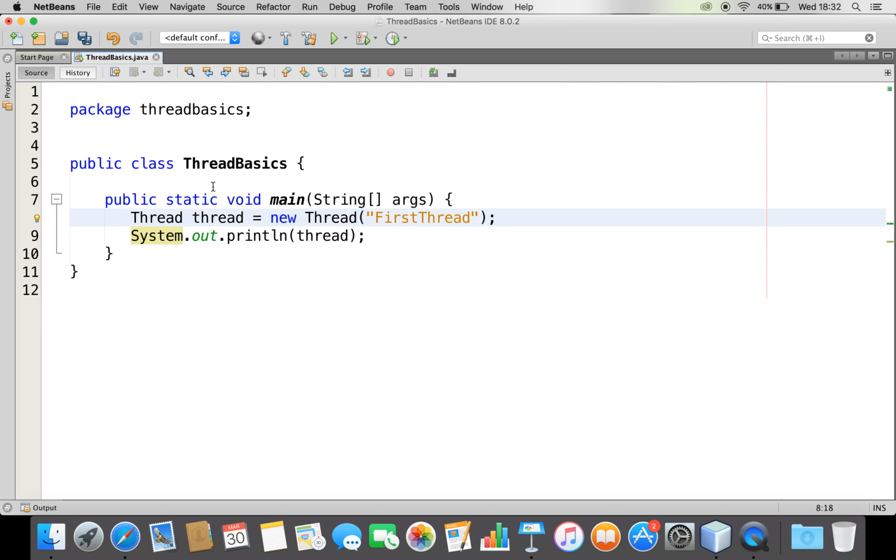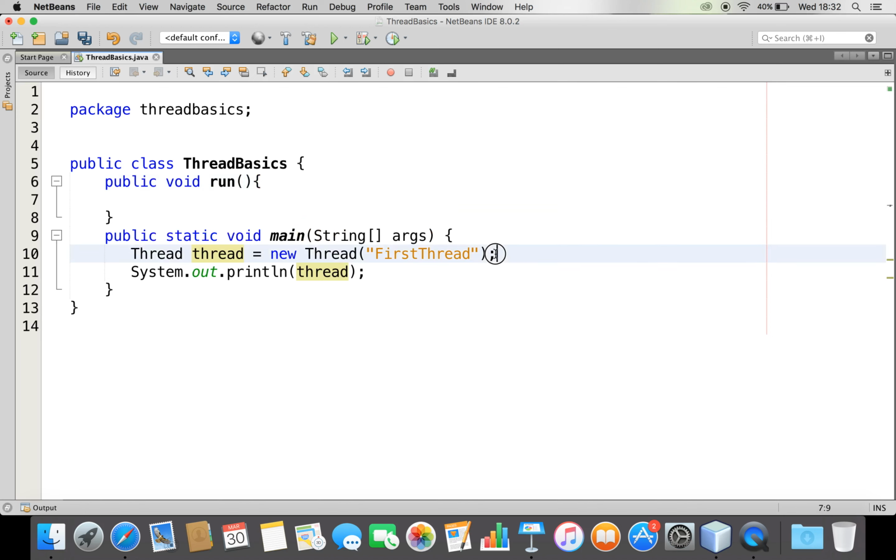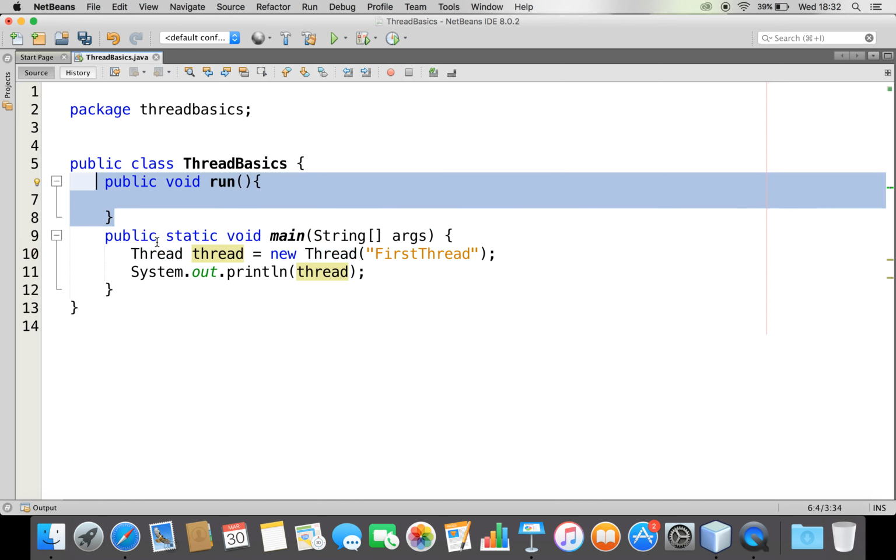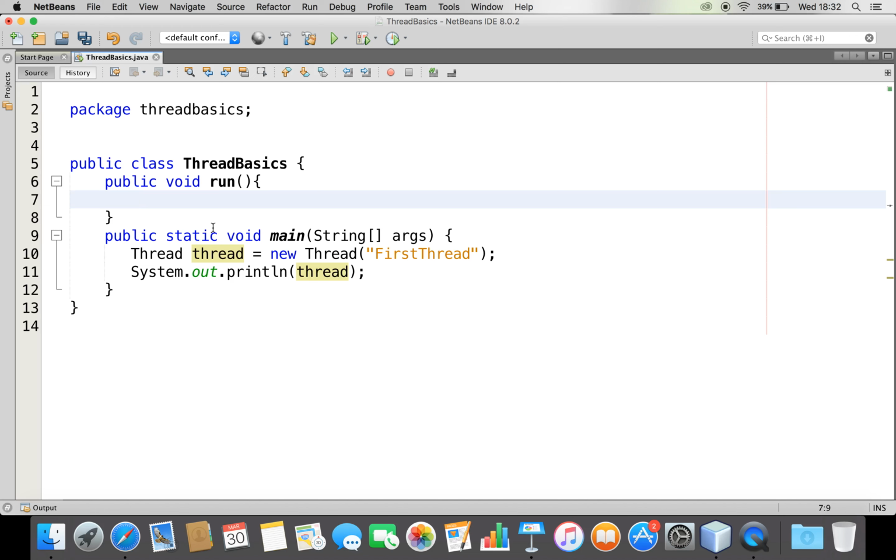With this, I cannot run a method from my class, because when I start the thread, it is going to invoke my run method. Suppose I have a run method, let me say public void run. When I start this thread, it is going to invoke this run method of my class. That is thread basics.